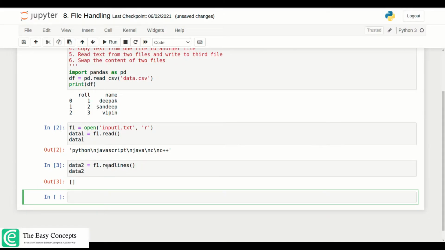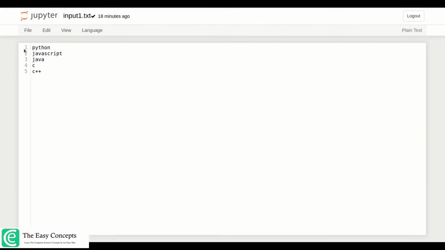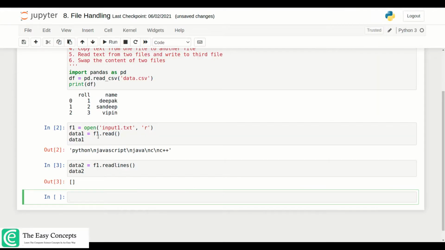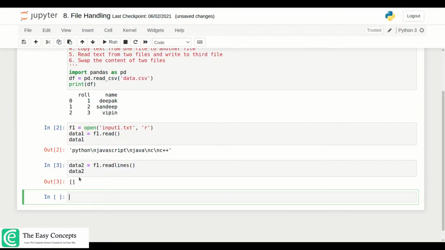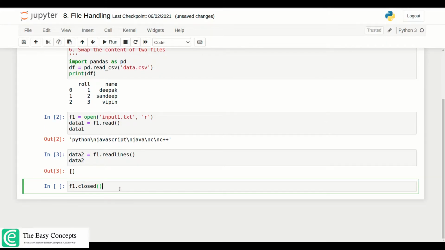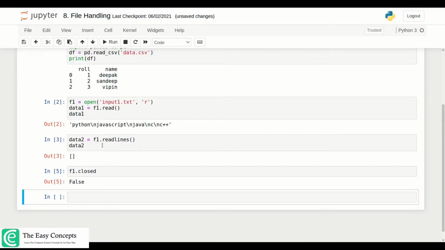Okay, so the problem here is that we have a pointer which starts from the beginning and goes till the end. We have not closed this file yet, so the pointer is after C++, and that's why it's reading null content, or you can say empty content. What we can do is open this file again, or just close this file. Before this you can check f1.closed, and as this file is not closed yet, you will get False. It's just a variable, not a function. So f1.closed is False.